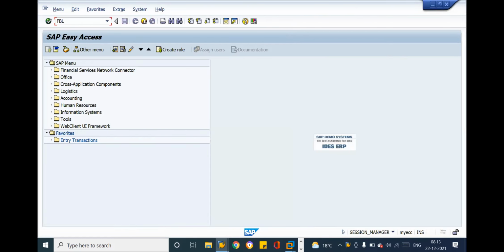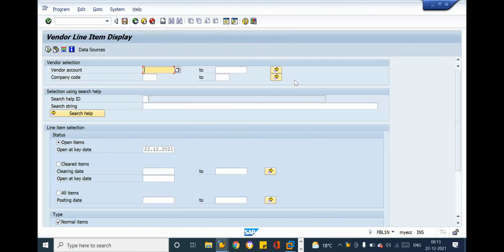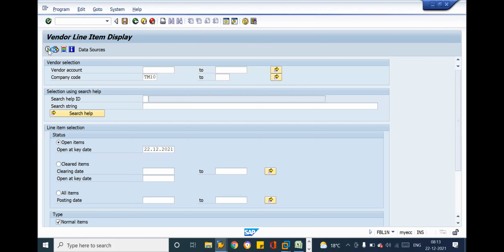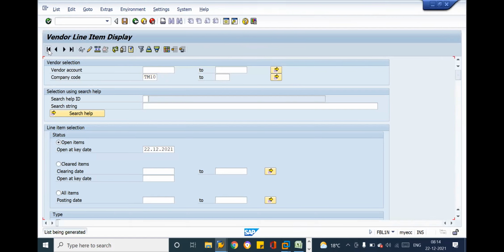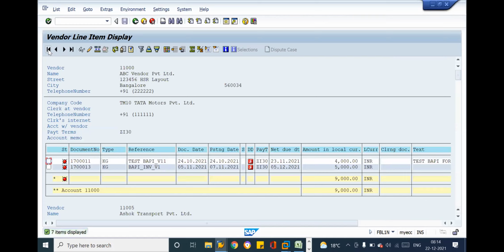First, I will check whether any open invoices are there. Last time we posted, so here we can check the vendor report. Today's date, I'm going to execute the report. The system is going to show any open invoices. So for this vendor we have open invoices, some small amount is there.